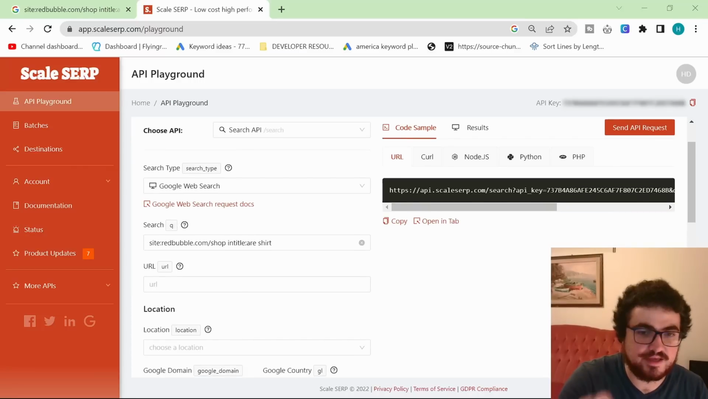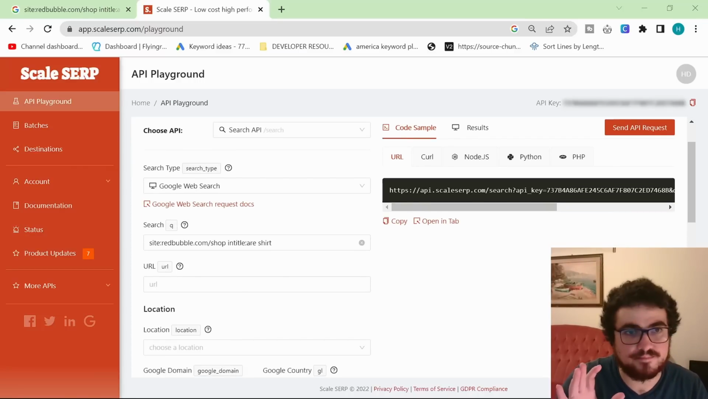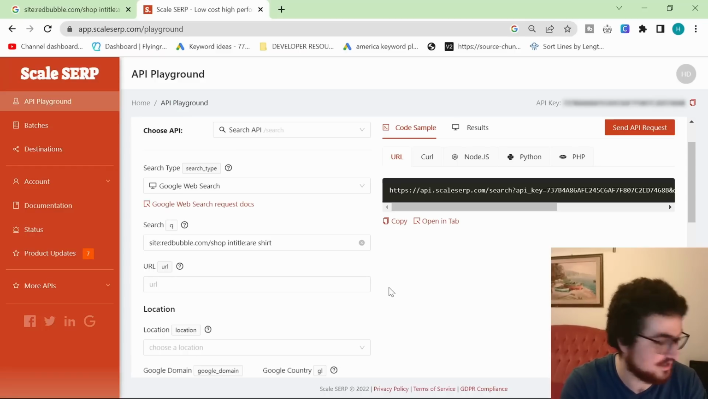Another reason that I like specifically to use Scale SERP is that it allows us to sort by date. Okay, so we're going to get into that in just a second.